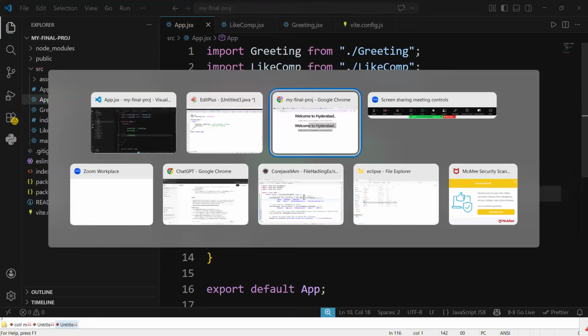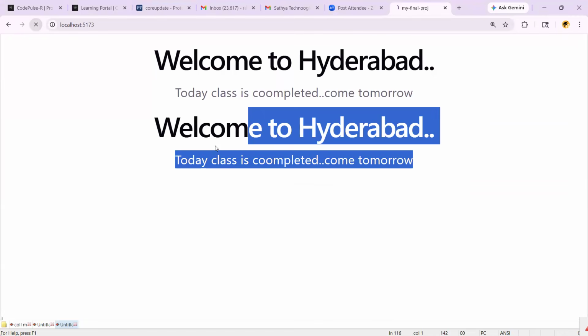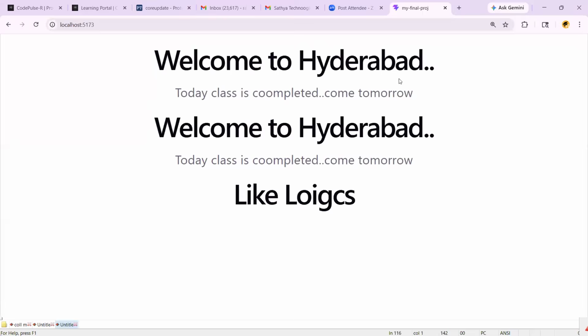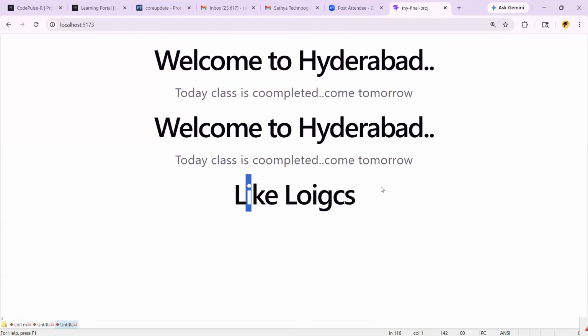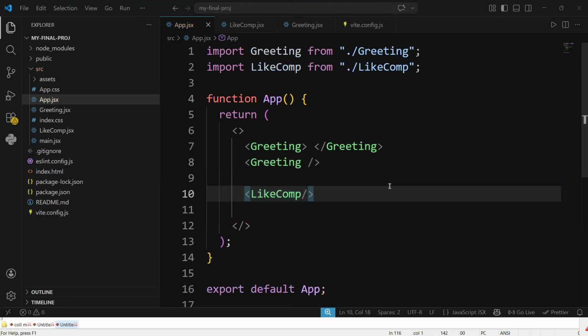That's it, guys. You come to the file and click on refresh. Now you see the file, guys. This is what? Welcome to Hyderabad. This is greeting 2 times, and 1 time is like class. That's it. Create the components and you can include the components wherever you want.